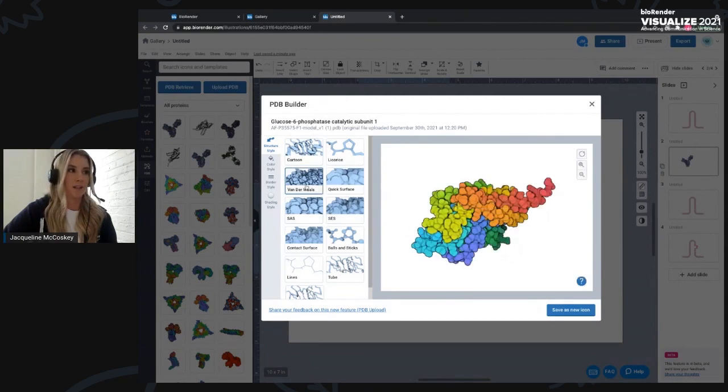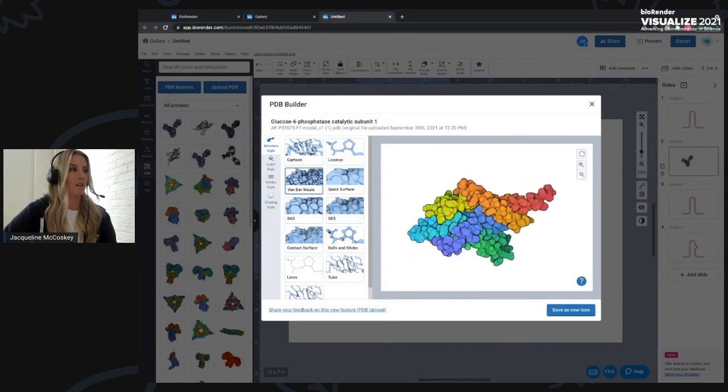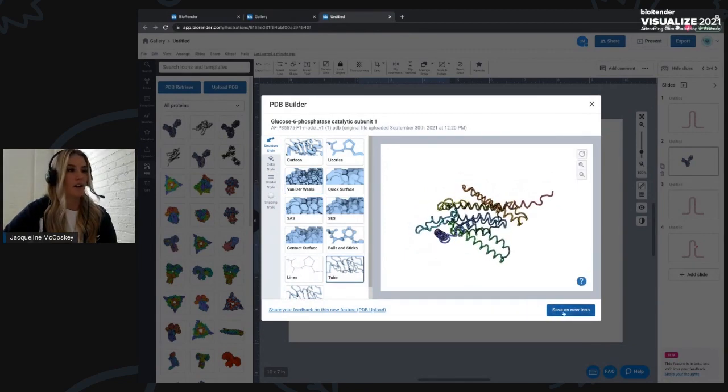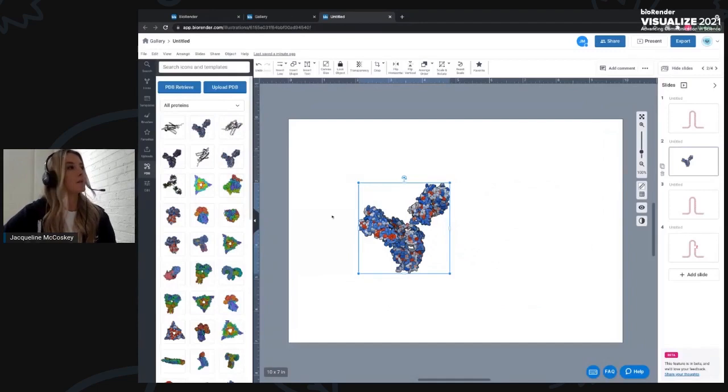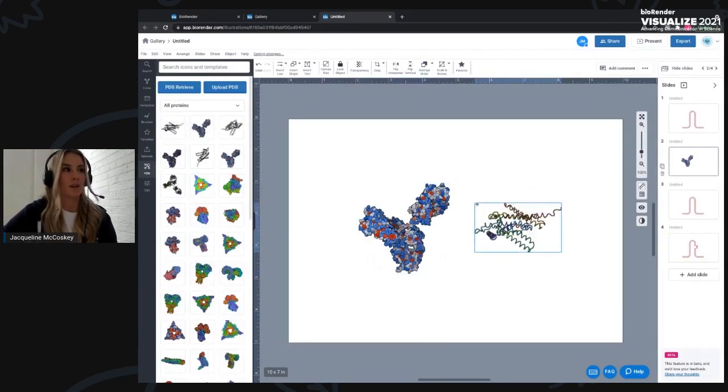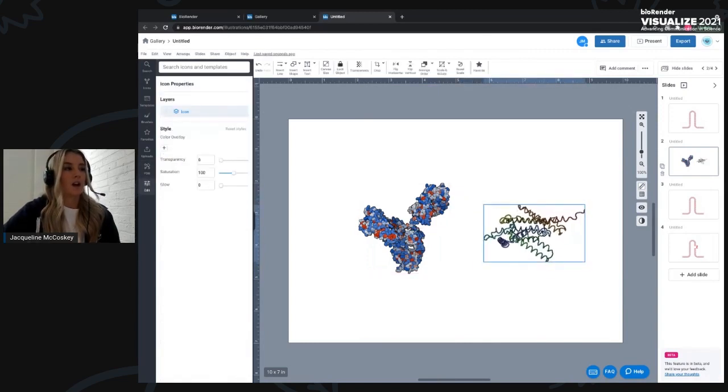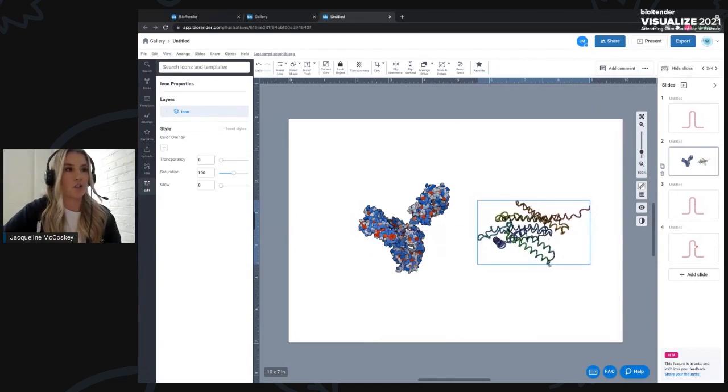And again, they work in the same sense where you can change the structure of it. You can change the color of it. Let's just save it. Let's use a different type of style here. I think this one's cool. We'll save that as a new icon. And again, it just works like all the other icons where you drag and drop it. And there it is. So that's one of our new and exciting features.